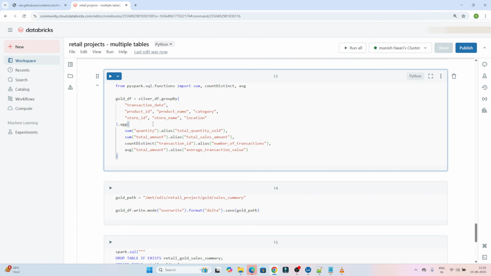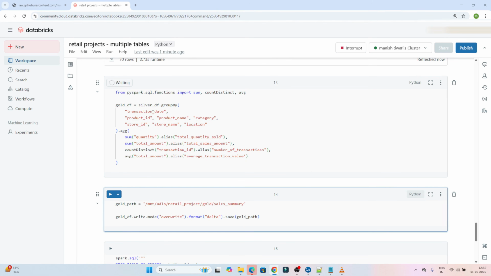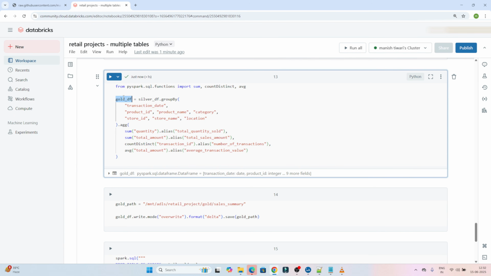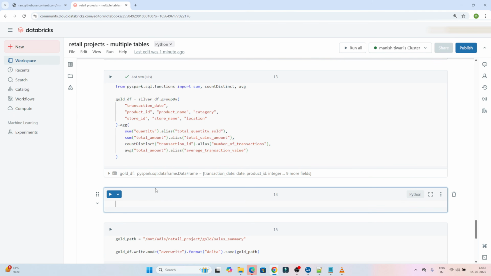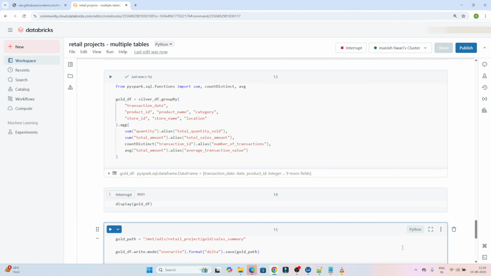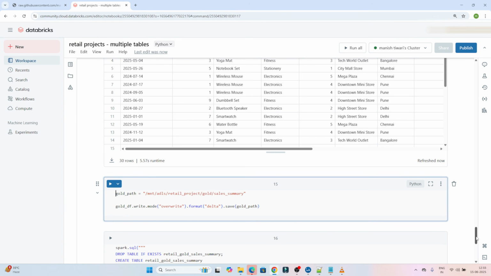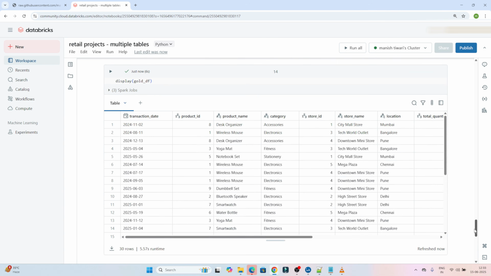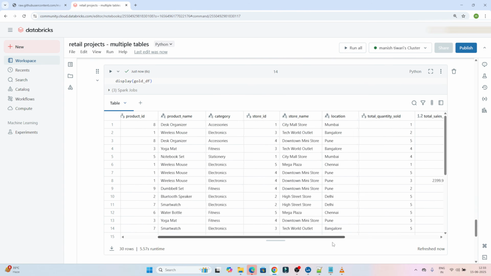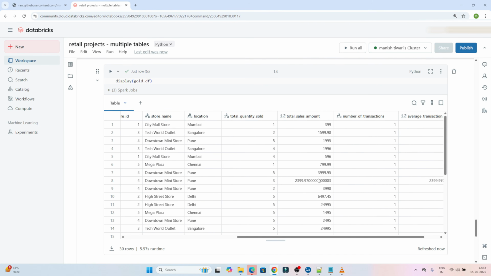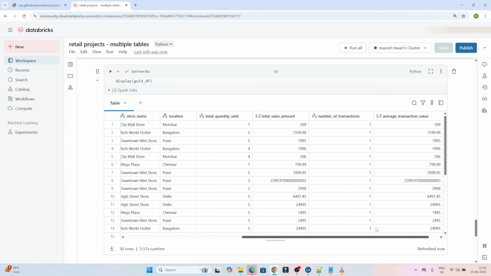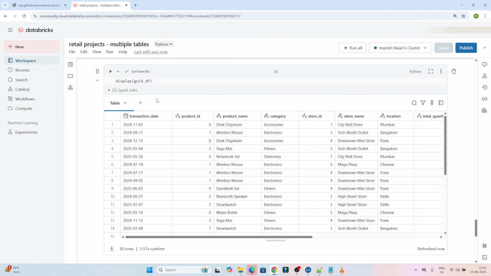Now if I execute this, it is going to create one gold data frame. Now I'll show you how it looks. The gold layer is a more refined layer, meaning here you will see only the data that business generally needs. So you can see I have transaction date, product ID, product name, category, store ID, store name, location, the total quantity sold, total sales amount, number of transactions, average transaction, this kind of data. You can see more refined data is available in the gold layer.